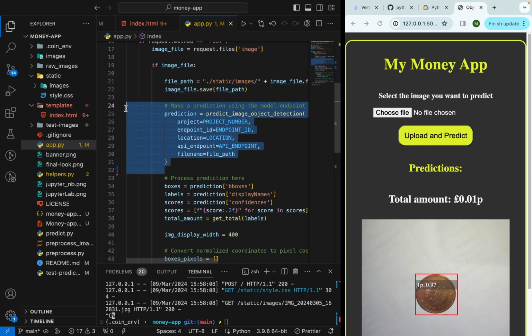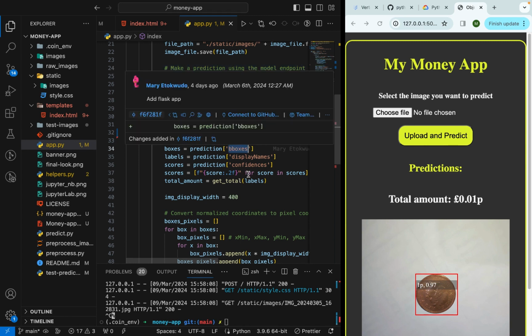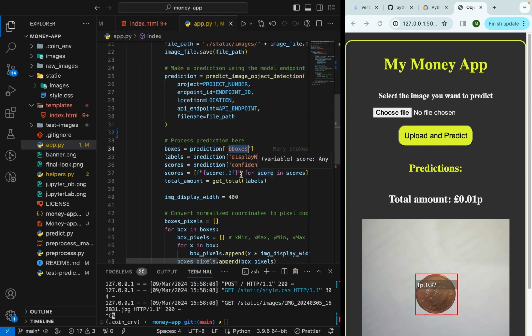I already talked about this function. We tested it in the test prediction file. So we make a prediction with the project ID, endpoint ID, and all that. When we get the prediction, we have to pick out everything we need from the response of the request. And that includes the bounding boxes, the display name, and the confidence levels.